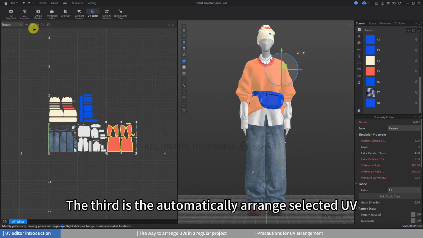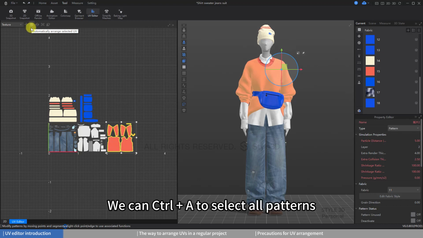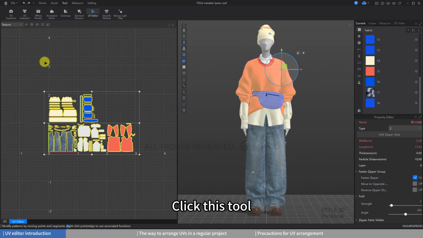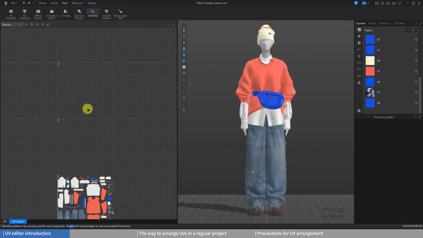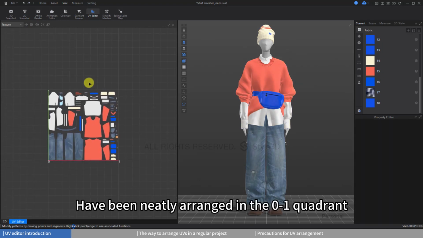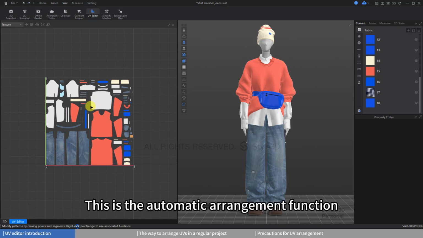The third is the Automatically Arrange Selected UV. We can press Control+A to select all patterns. Click this tool. We can see the UV we have selected have been neatly arranged in the 0 to 1 quadrant. This is the automatic arrangement function.